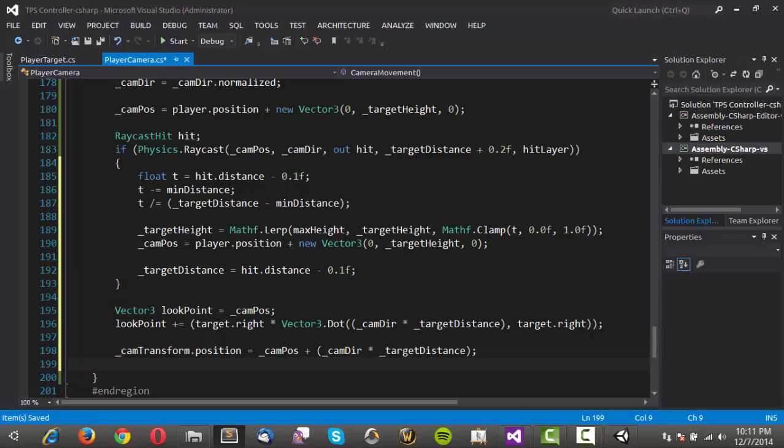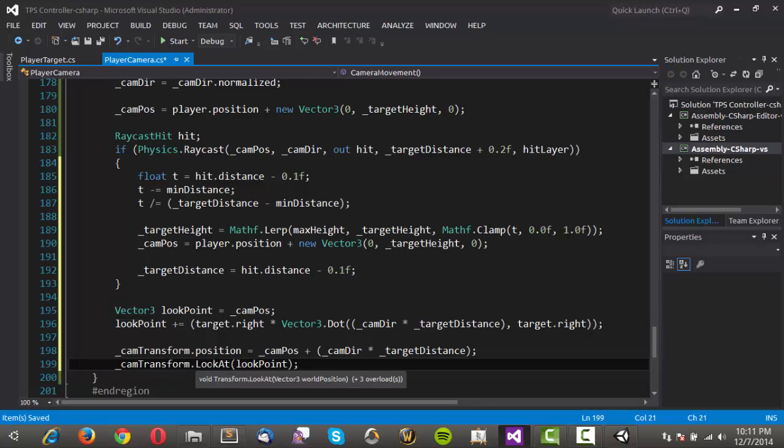And then we'll say that, let's see, our cam transform, we want to use the look at method on our cam transform. So then we just want to look at our look point, and this is being calculated dynamically. Then we'll set our target dot position.